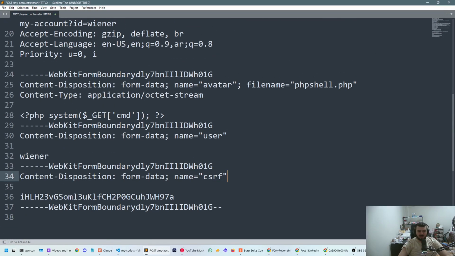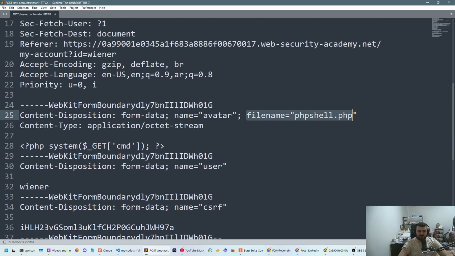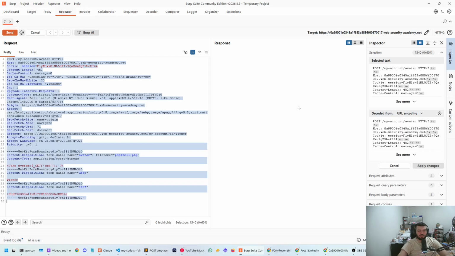Okay, so I'm most interested in this part right here. You can see that we can actually specify the file name. That means that we're gonna upload the PHP shell.php in the exact folder that the web server is using. But what if we were to do something like that? That means the file name is gonna be one folder above what it is currently being uploaded in.